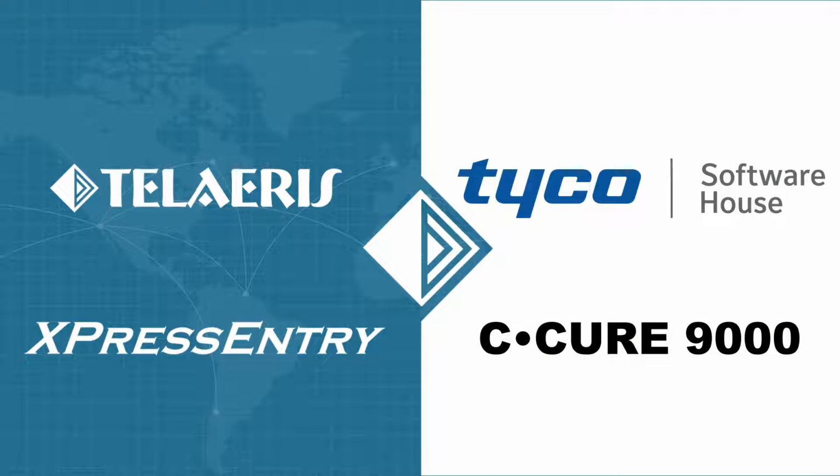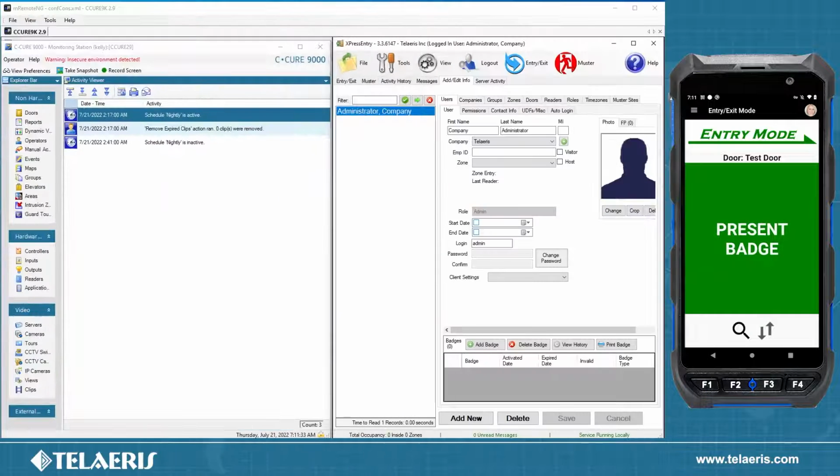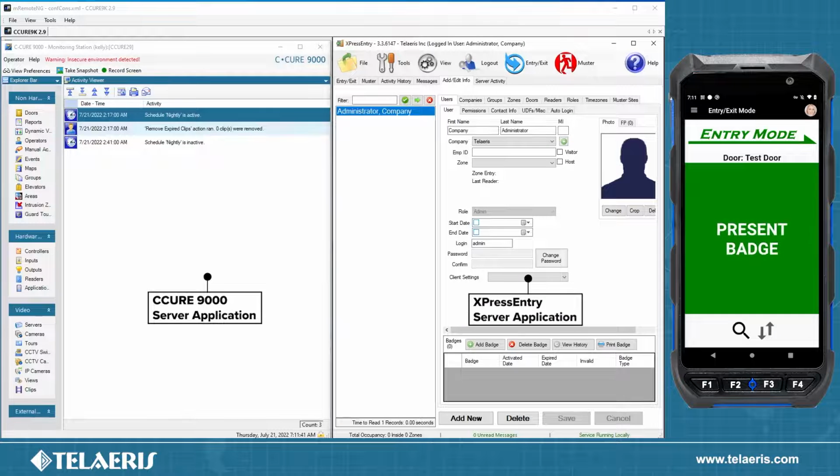This is a demonstration tutorial explaining the integration process of XPressEntry and Software House C•CURE 9000 by Tyco Security Products. On my screen, I have the C•CURE application open on my left side. In the middle is the XPressEntry server application, and then on the very right is my handheld device. So you can kind of see all the different pieces.